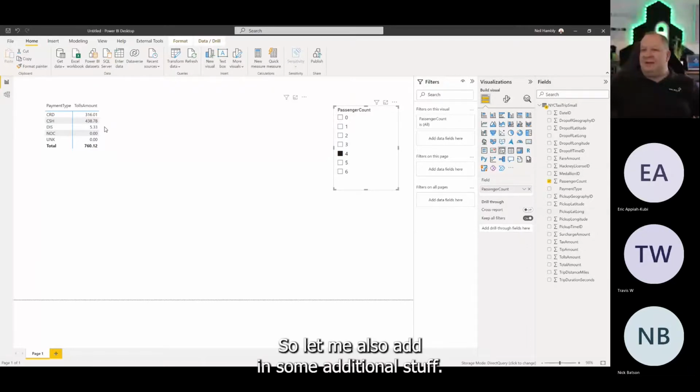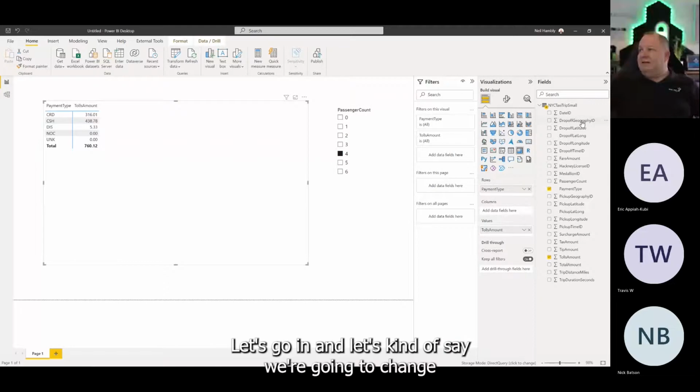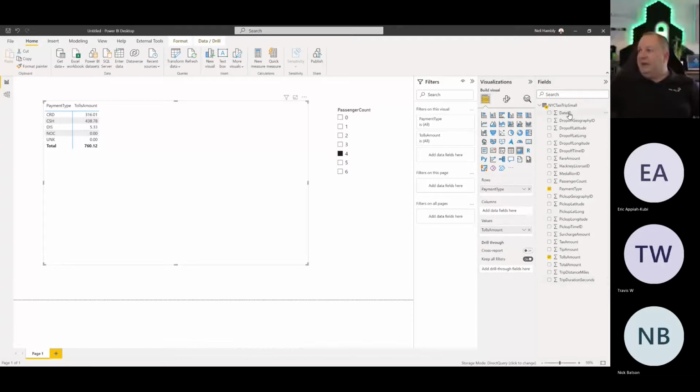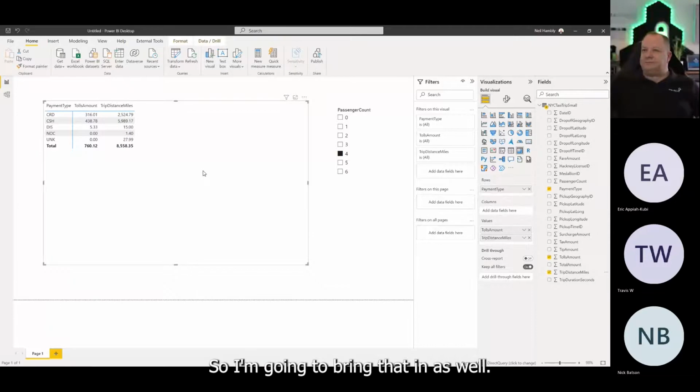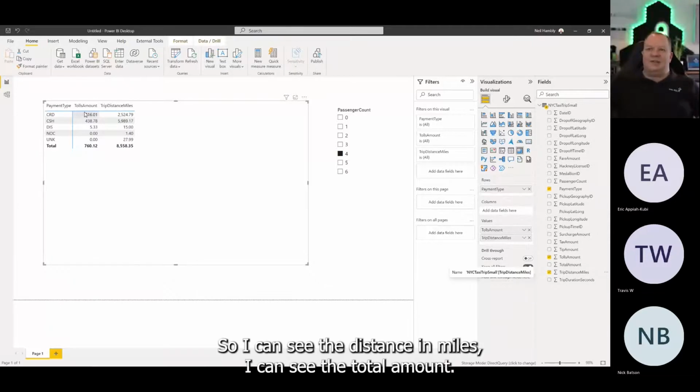So let me also add in some additional stuff. Let's say we want to also look at the, we can find it here. Oh yeah, the distance in miles. Okay, right. So I'm going to bring that in as well. So I can see the distance in miles. I can see the total amount.